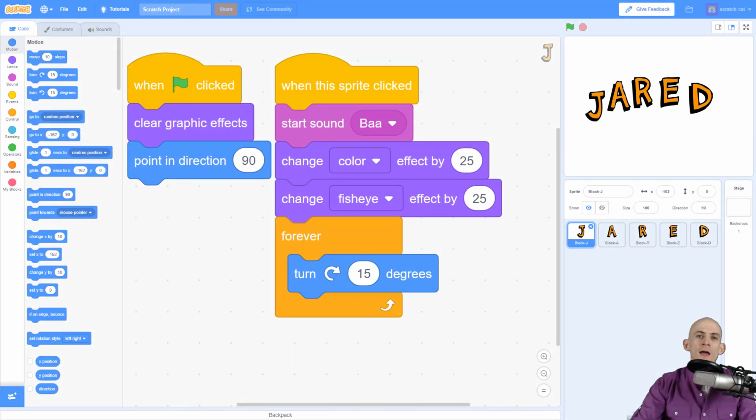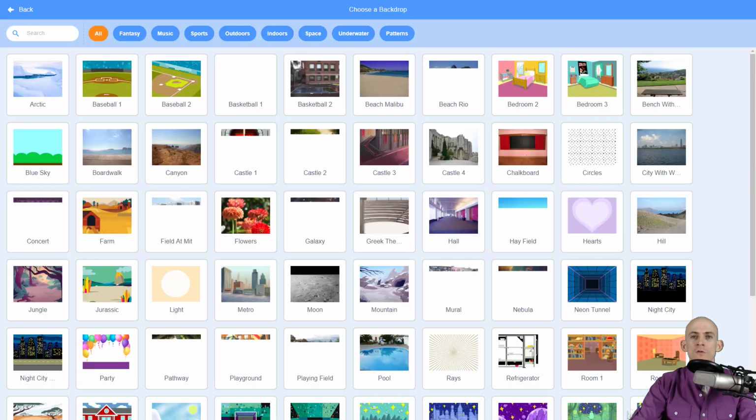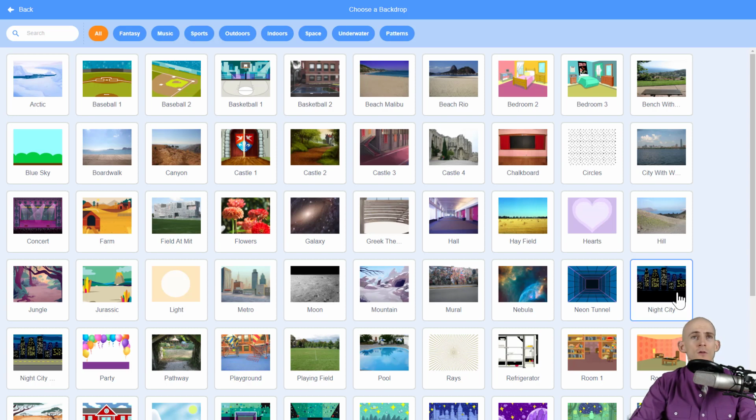In this video, I'm going to show you how to add a backdrop and decorate your project. Just like with adding a sprite before, we're going to go down here and click where it says choose a backdrop. This is going to allow us to change the background and the way our stage looks.